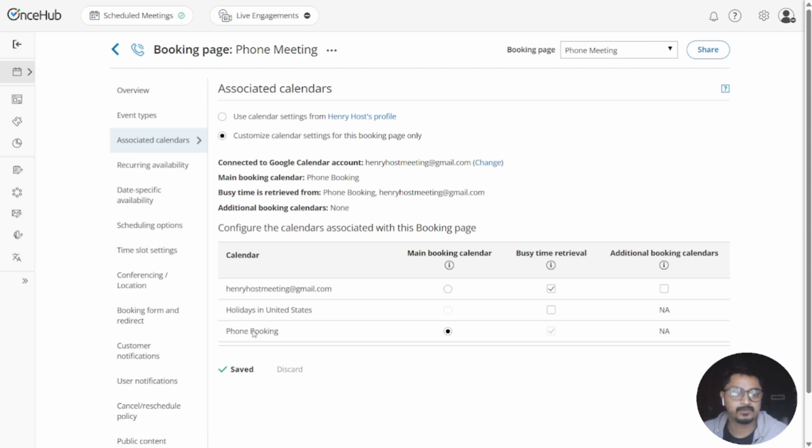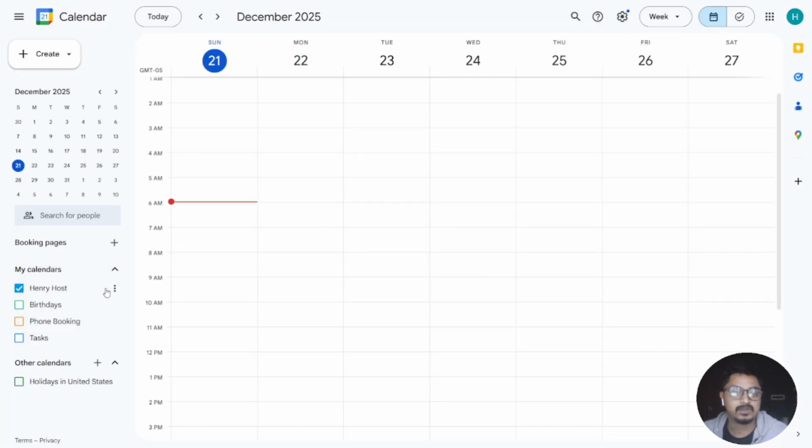And from now onwards, any booking that I get on this booking page, phone meeting, would show up in this phone booking calendar. And this helps prevent double bookings and ensures your availability stays accurate across all relevant calendars. Your booking page will now respect the availability from all associated calendars you have configured.